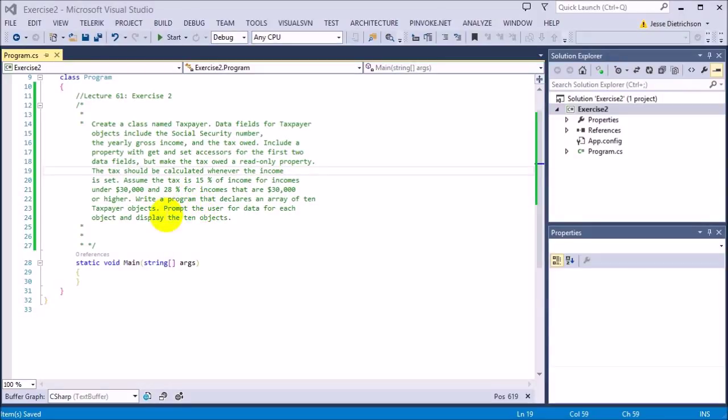Welcome to Lecture 61, Exercise 2. The challenge for this exercise is to create a class named Taxpayer. Data fields for taxpayer objects include the Social Security number, the yearly gross income, and the tax owed. Include a property with get and set accessors for the first two data fields, but make the tax owed a read-only property. The tax should be calculated whenever the income is set.